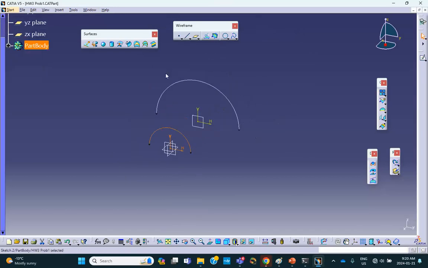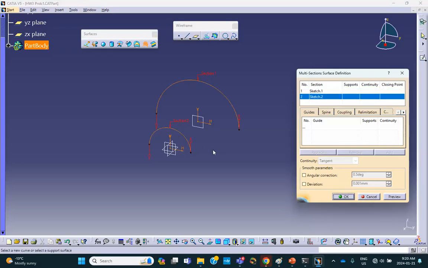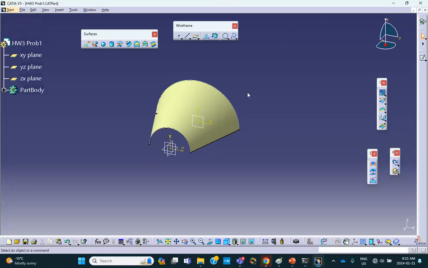Now, here is a multi-section, not sweep, multi-section surface. You click on it, you select this, and you select that. Make sure that the direction of the arrows is the same. Okay, so we say okay, and there we go. Now I could have drawn a line in one of these planes and then revolved it about, for example, one of the axes. That would have been the alternative.